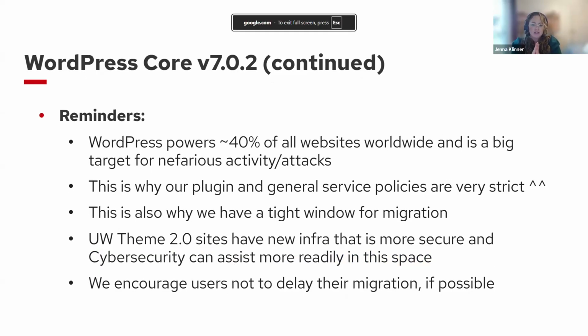But as a continued conversation here, WordPress powers about 40% of all sites on the web, and it's a huge target for nefarious activity and attacks. And this is why our plugin and general service policies are very strict. So I know that this is a pain point for folks where you can't just enable your own plugin, or you can't do certain things that maybe are abilities in larger WordPress or on the web. And it's because we are really restricting things for security in a lot of cases.